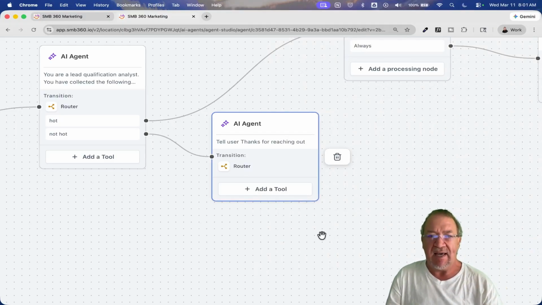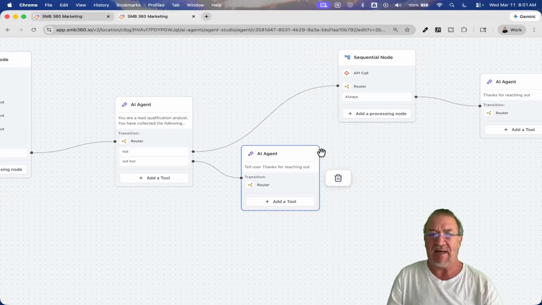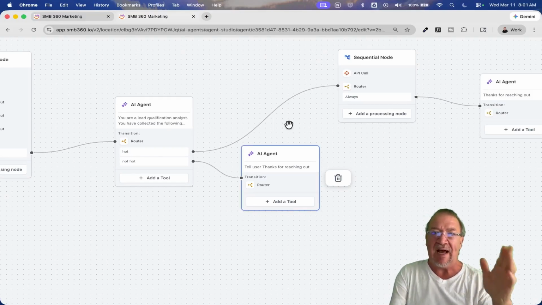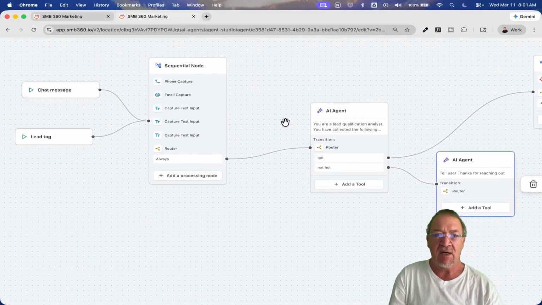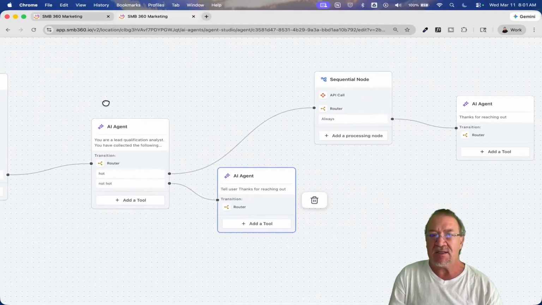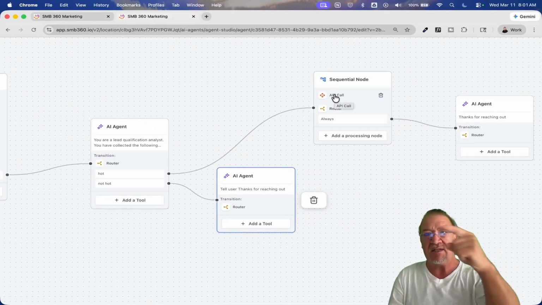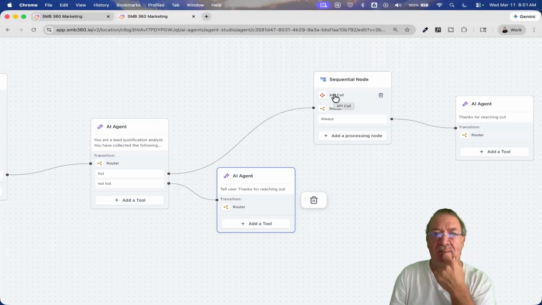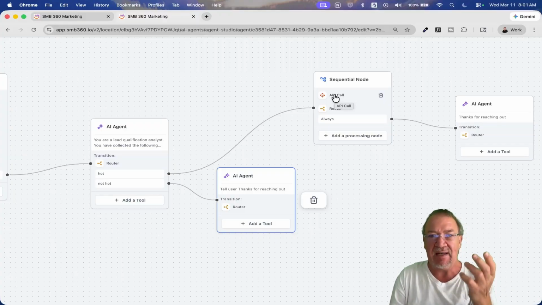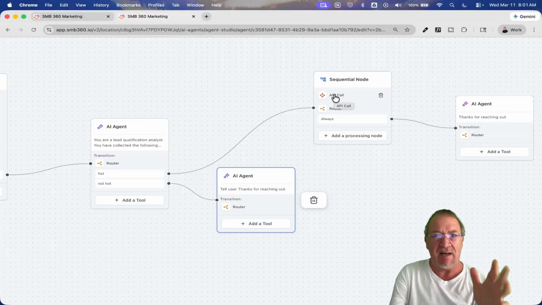So again, what could we take from this? What could we take from this example? What we could take from this example is how you gather user data through the sequential node and through the other tools here regarding phone capture, email capture. How do we do this? And then ultimately, how do we do an API call to send that information over to HighLevel and put that back into your account? So again, do you see when you're dealing with this, it's a little bit more complicated.